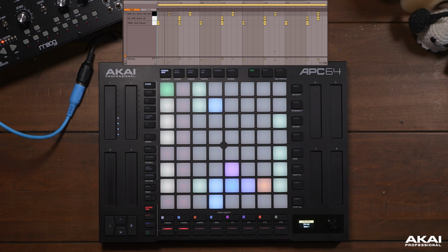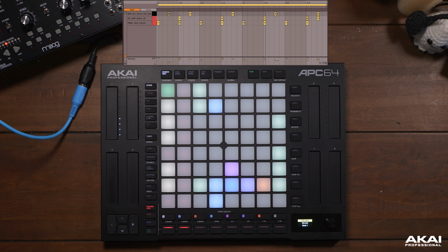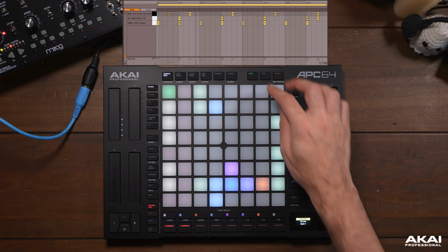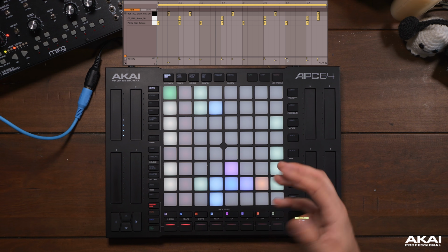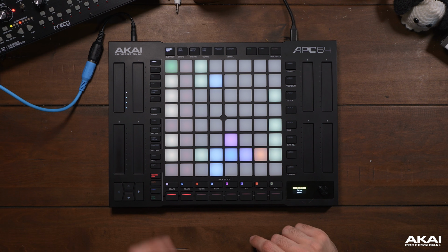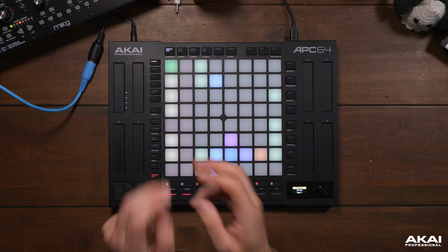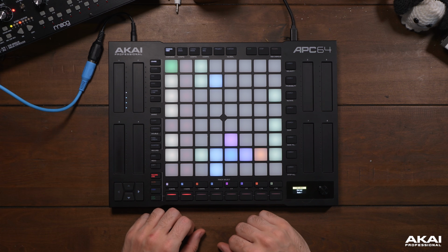It did pass through the probability as well as the velocity settings, so we could send to clip again and we'd have a different style clip based on that probability setting. But it's an easy way to go from the step sequencer to session view right from the APC64.